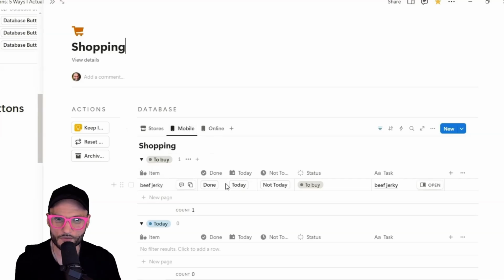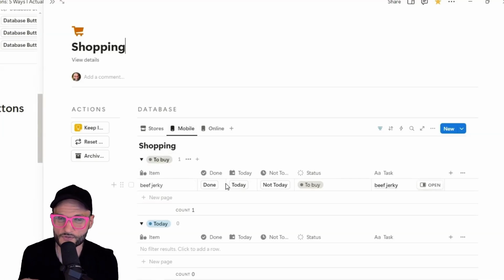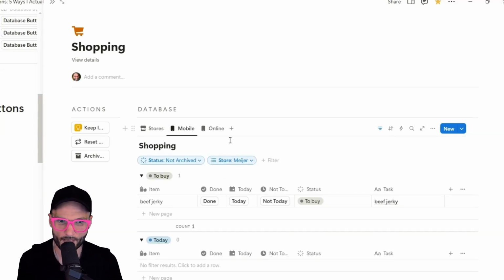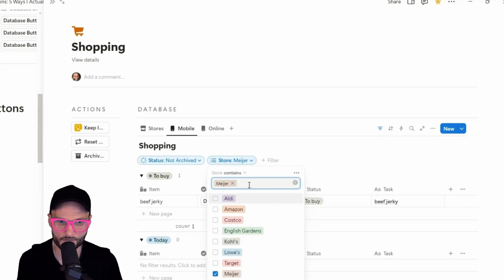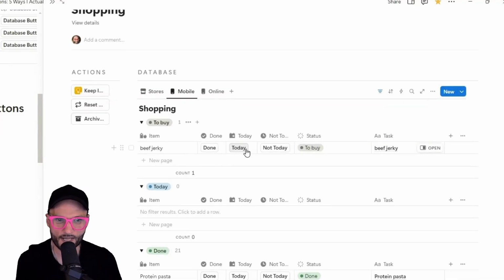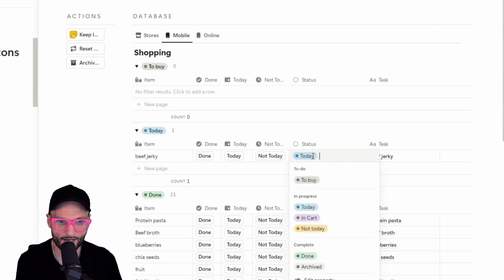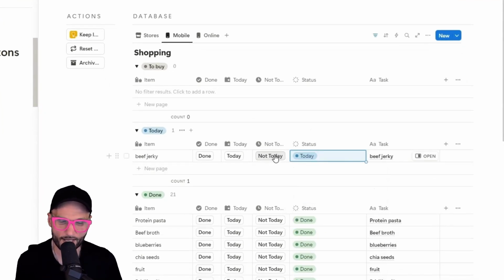So this is what I use when I'm actually on my phone preparing the list. Usually I'm sitting outside of a store and I'm preparing my list. In my shopping database, I choose a store from the list of all the other stores that I have. And then I can decide, do I want to do this today or not today? So if I say I want to do it today, then I check it and it moves to today. It's editing the status. Or I can tell it not today and it will jump down.